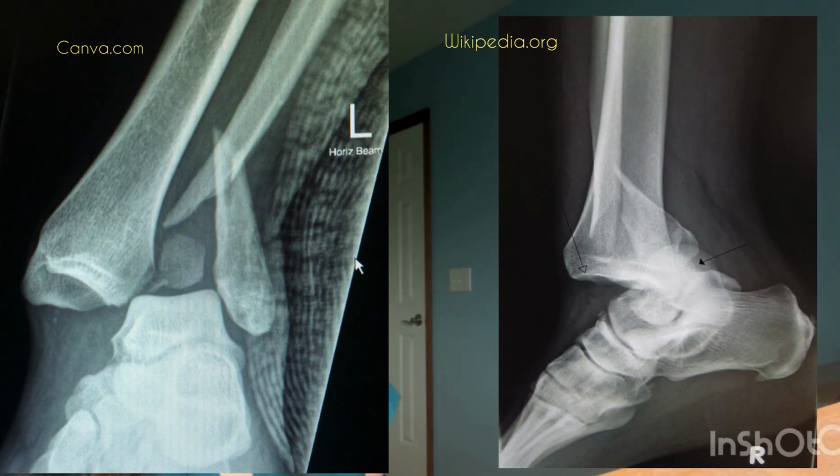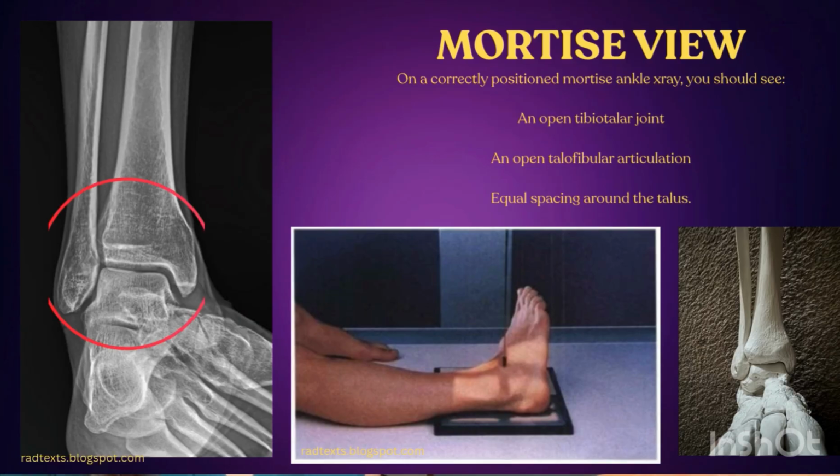The Mortise ankle projection is considered one of the best projections for the ankle joint evaluations, such as fractures, dislocations, and arthritis. On a correctly positioned Mortise ankle X-ray, you should see an open tibio-talar joint, an open talofibular articulation, and equal spacing around the talus. This projection is extremely useful for detecting ankle joint widening or ligament injuries.